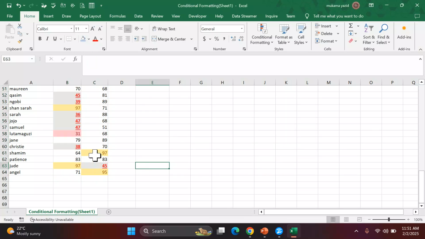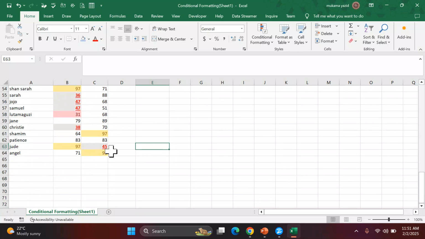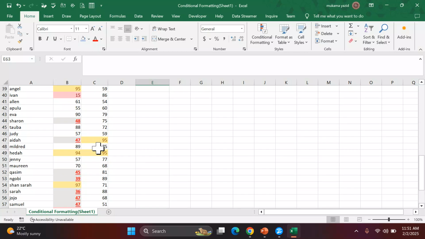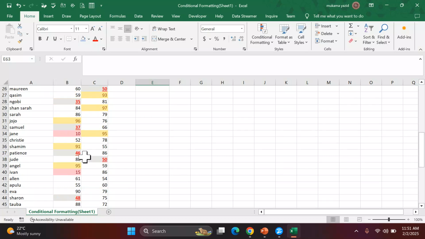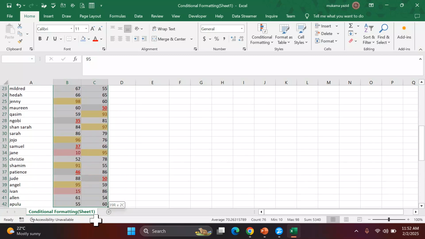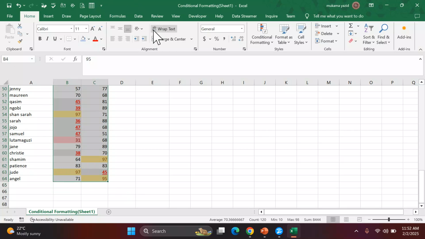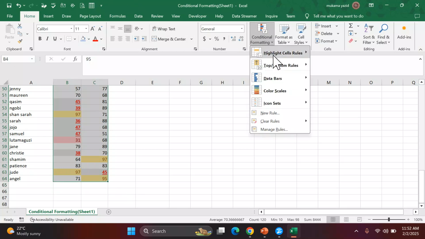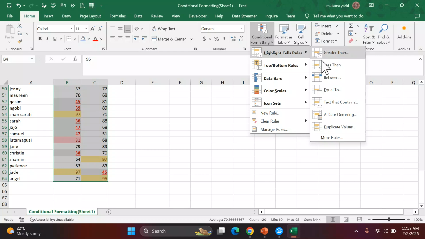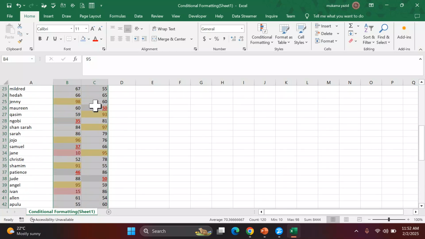We shall see the change whenever someone is between 35 and maybe 50. They are going to have that format. You can see the double line applied. So from there I can apply another rule. Maybe I go to conditional formatting, I go to highlight cell rules, then equal to. This one is finished, so it's okay. That one is done.